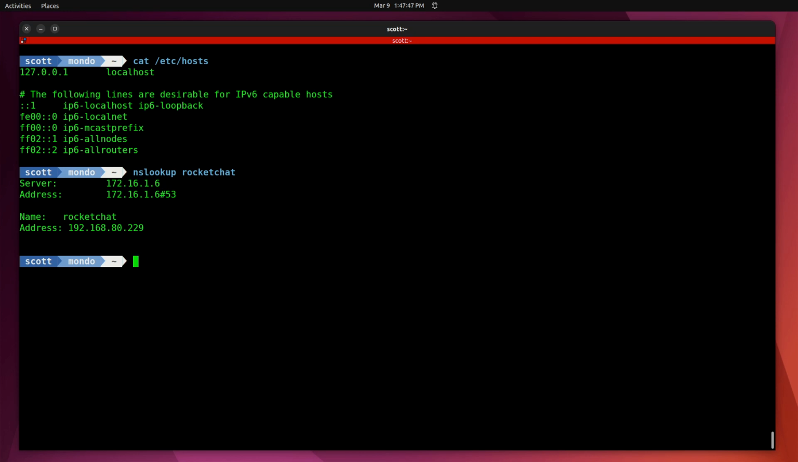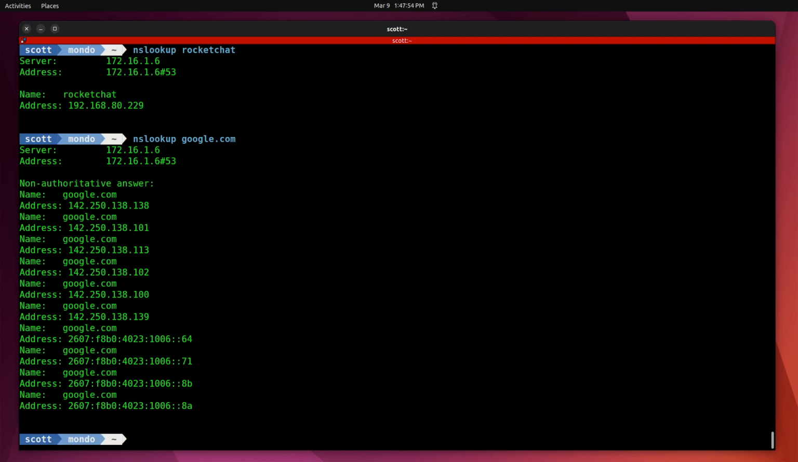Likewise, I can also do an nslookup of things like google.com, and google.com will be upstream from the Pihole, and it will come back and give me several IPv4 addresses for google.com, and it will also give me several IPv6 addresses for google.com, since I have both IPv4 and IPv6 enabled at my desktop as well as on my network.